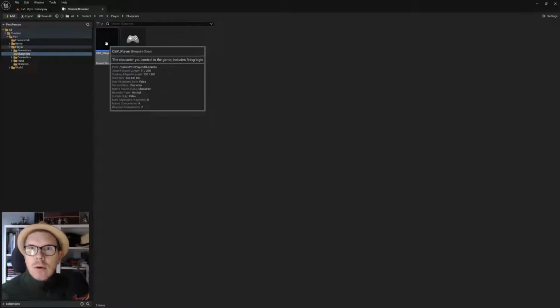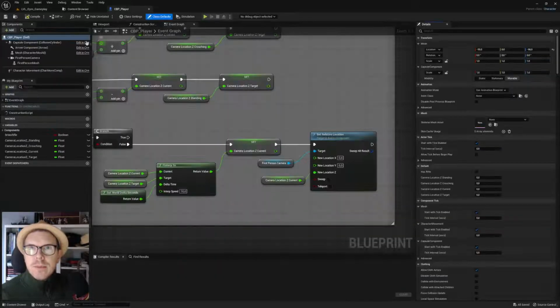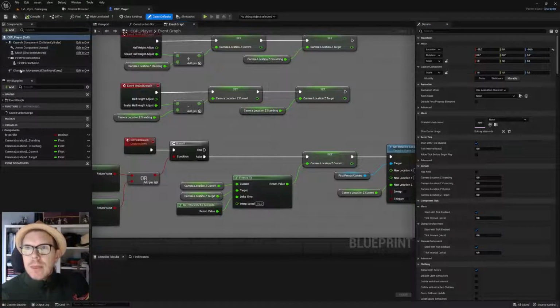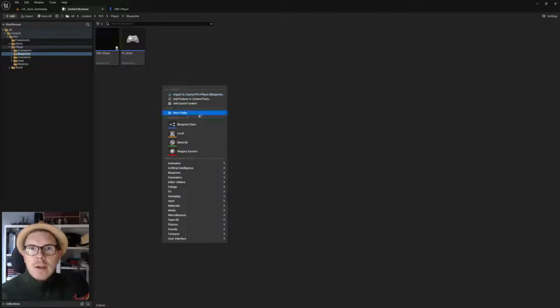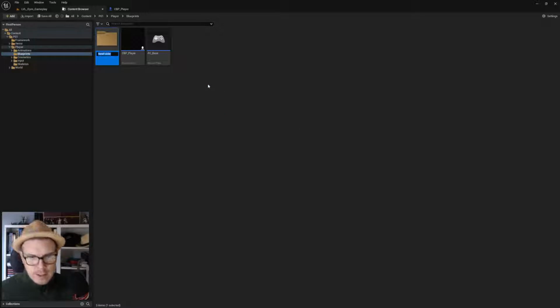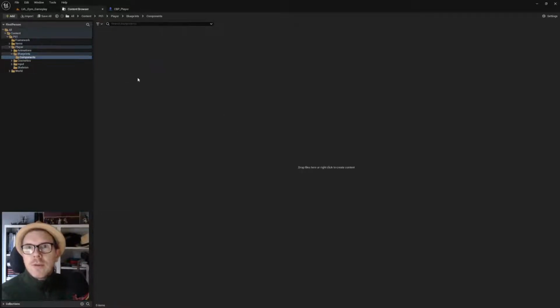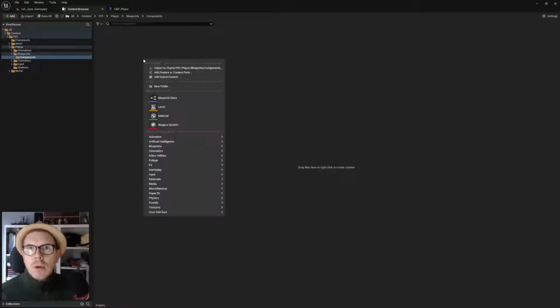So opening up our character blueprint. Here we will have a new component. So we will add an actor component, but we obviously need to make it first. So moving into the player blueprint folder, I'm making yet another folder here that I'm calling components, because we will have several different ones. We will have a health component and stuff like that. But for now we're gonna make a look-at component.